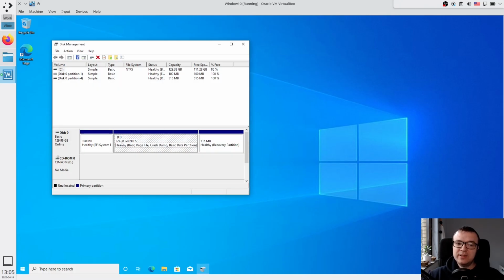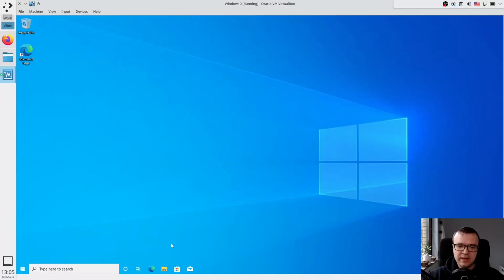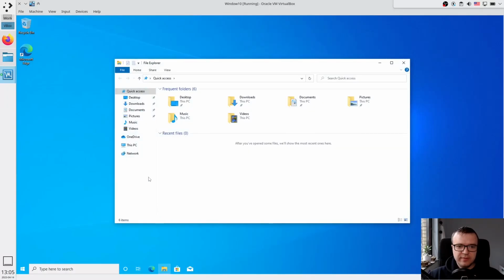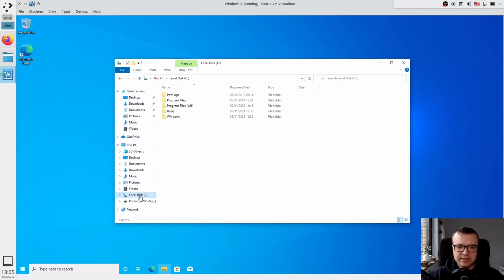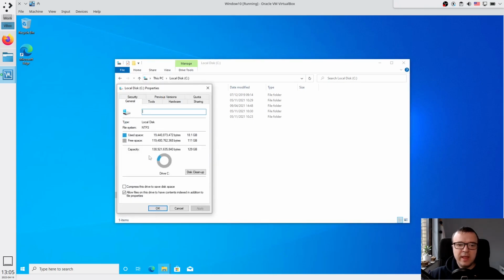We have almost 130 gigs of space right now, so we added 10 additional gigs to our system. I believe you can also open the file manager, go to the disk C, and check its size in the properties. And as you can see, we have 129 gigs of space here, which is 10 gigs more than we originally started with.